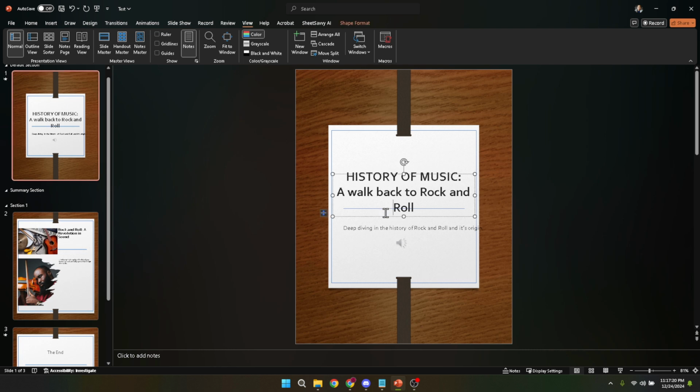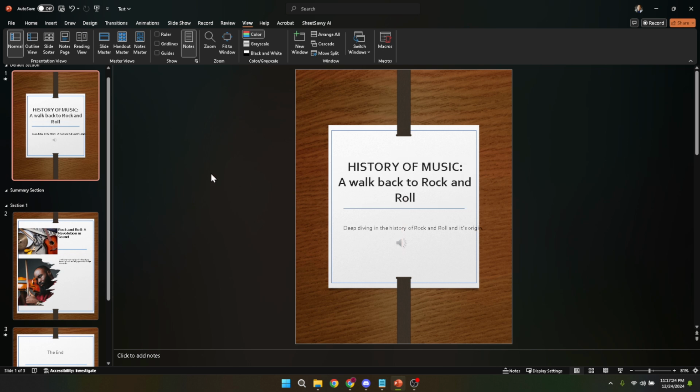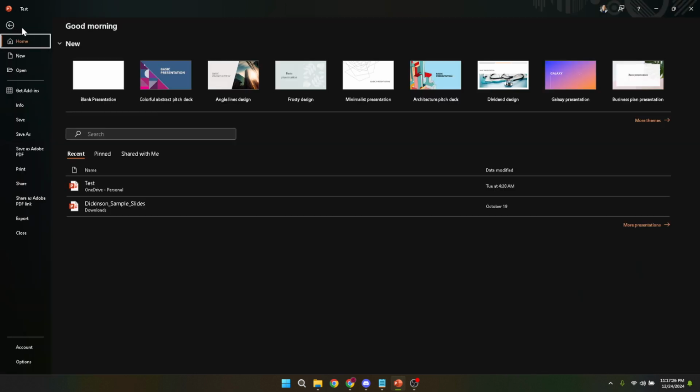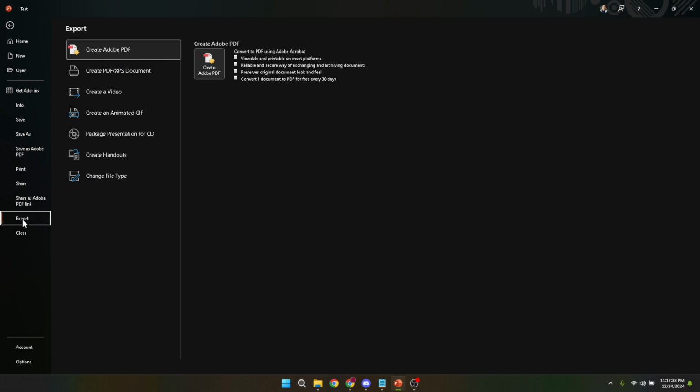Alright, now that your presentation is open and ready, it's time to start the conversion process. Head over to the File tab in the top left corner of your screen. Clicking on File will open a menu with several options, but the one we're interested in is a bit further down the list. In this File menu, look for the Export option. Clicking on Export will reveal various ways you can transform your PowerPoint presentation. Microsoft has built in several features to ensure your content can be shared and saved in numerous formats, but today our focus is solely on converting our presentation into a video.